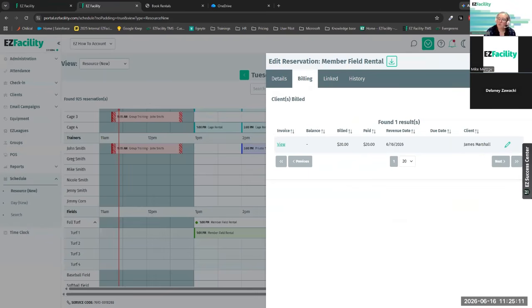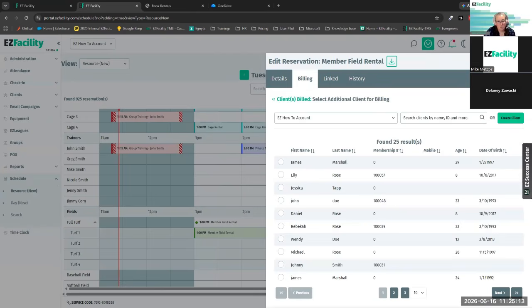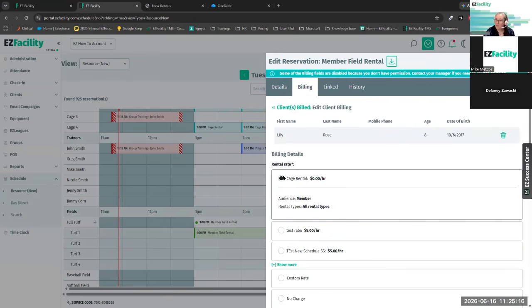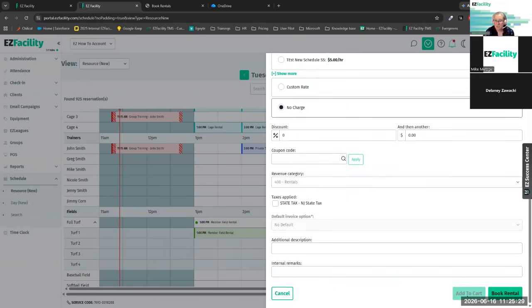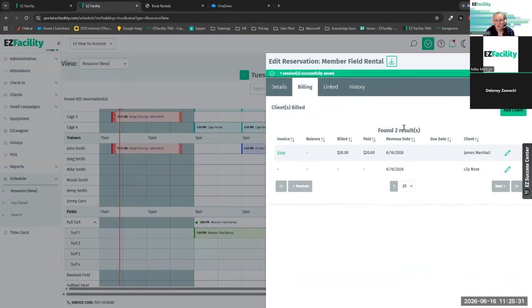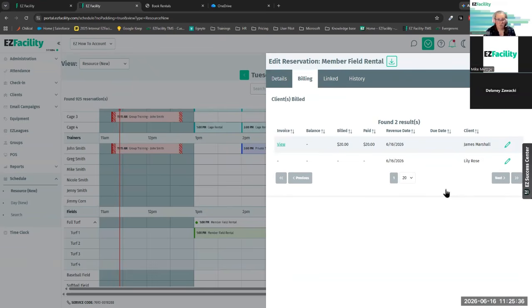But here's another new feature. You can add another client to this rental if you need to. So let's say maybe we needed to add Lily. Now we do have the option of either not charging Lily for the rental in addition or charging her as well. So let's say maybe that she's going to be added in at no charge. Now we can see that we have James and Lily both marked in for that particular rental. Now there still isn't any kind of attendance on rentals. There doesn't need to be, but you do have the ability of adding more people to a rental.